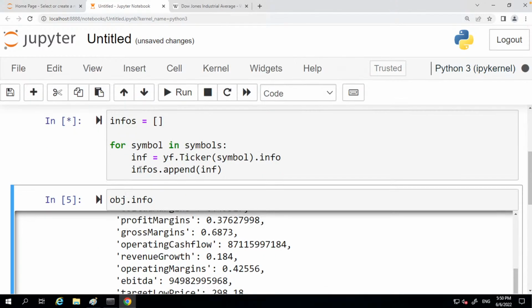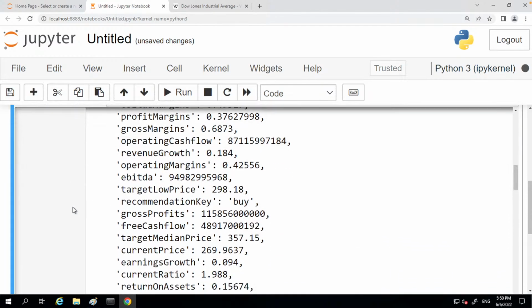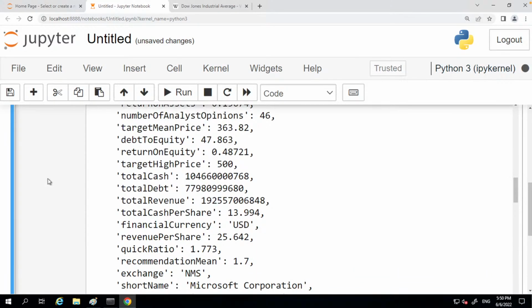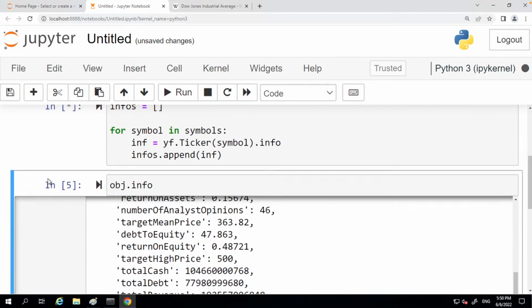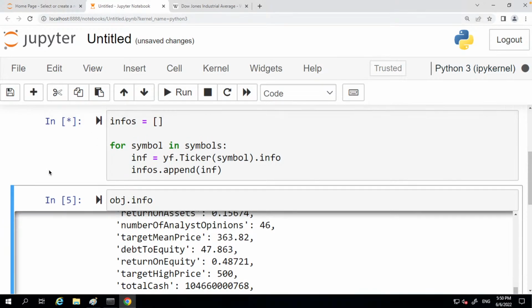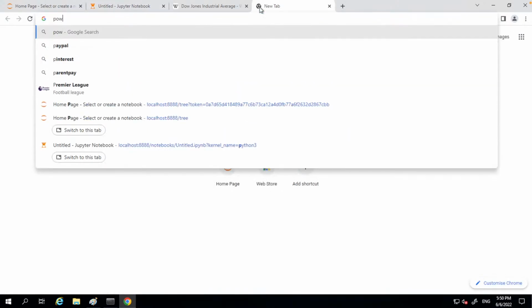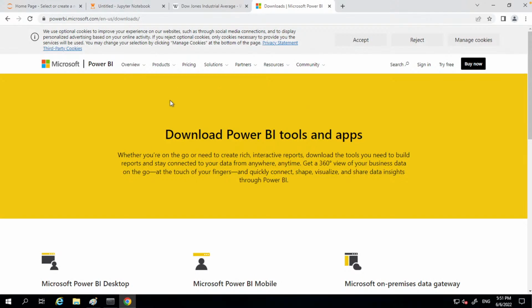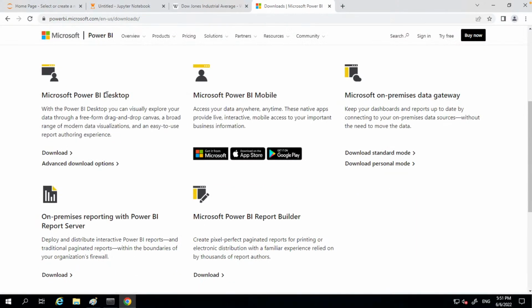And while this is running, this will take some time because this is a lot of information, right? So this is a large dictionary, this is an online request, and this takes some time. While this is being processed, we can install Power BI, right? So Power BI downloads, Power BI, then Power BI Desktop.